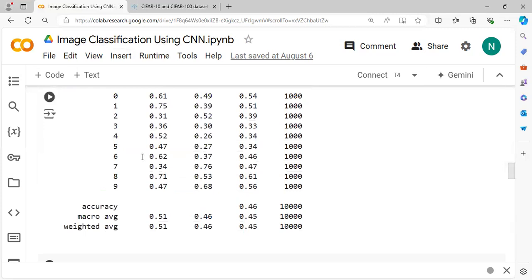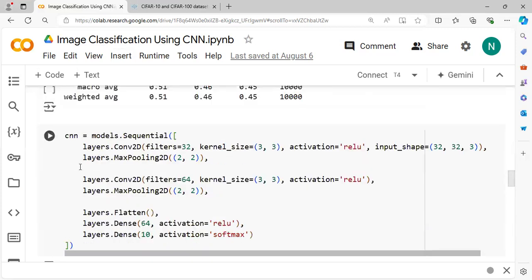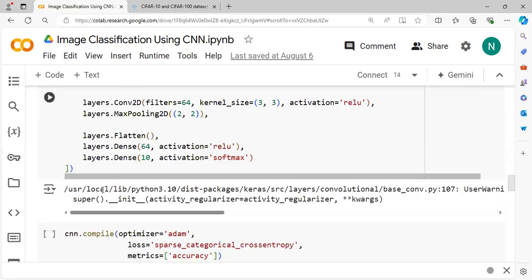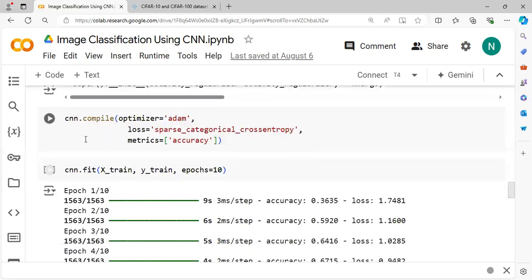Then we go for the construction of the sequential model, the CNN model. We write layers.Conv2D with filters, followed by max pooling, followed by flatten and dense layers, and so on, with ReLU and softmax. Then CNN compile. Here we use the familiar optimizer called Adam, and we calculate the loss with the help of sparse categorical cross-entropy, with accuracy as the metric.